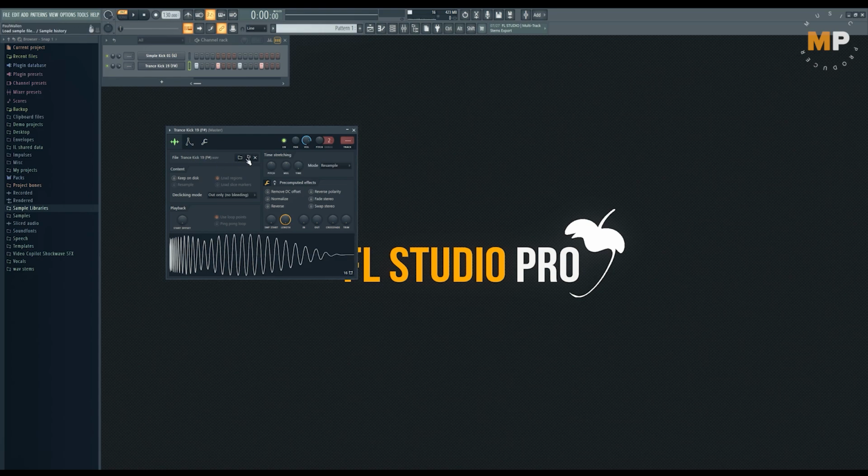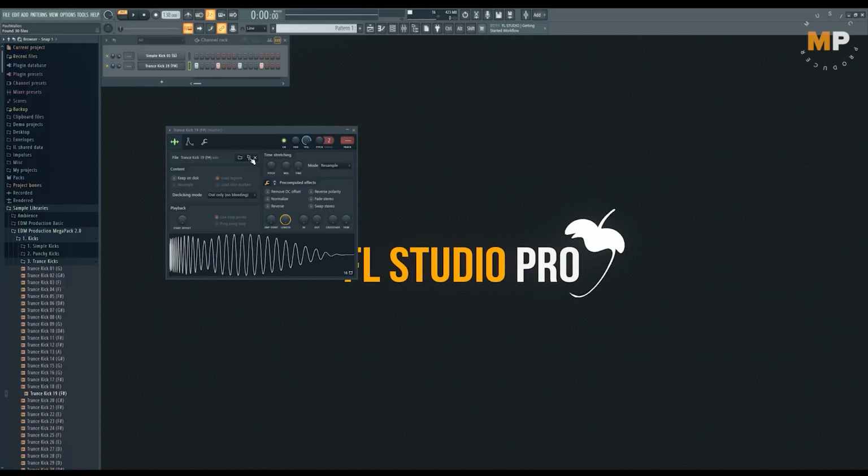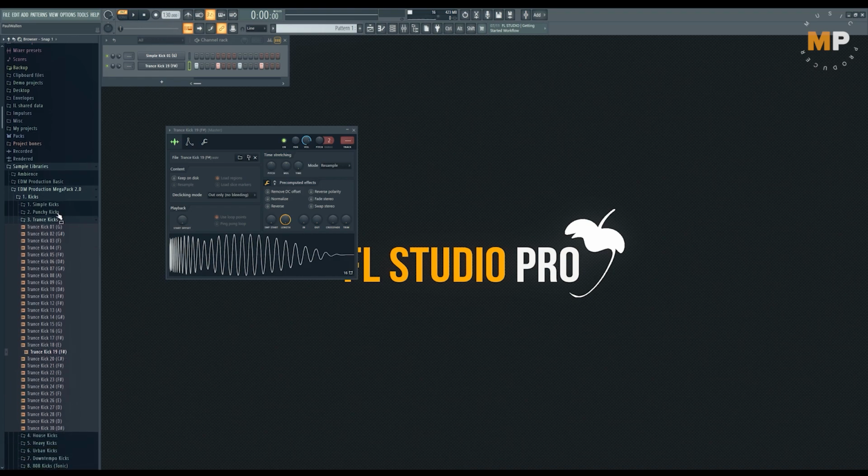And sometimes it happens when you've collapsed all of the folders in the browser and you don't know which folder you got this sample from, you don't remember exactly. The solution for that is to just click this button over here in your sample, and it's going to take you to the folder where you got this from, and you can keep on browsing and clicking on those kicks and trying them in your mix.